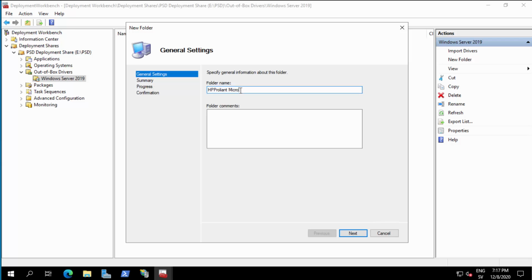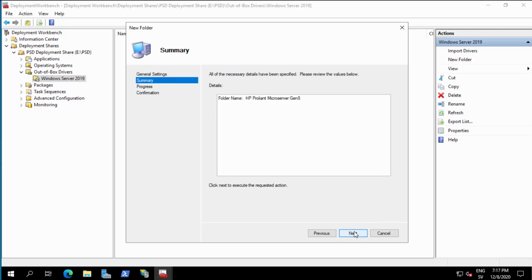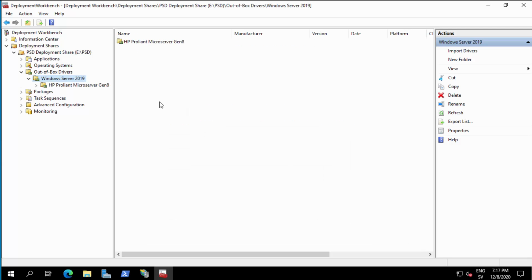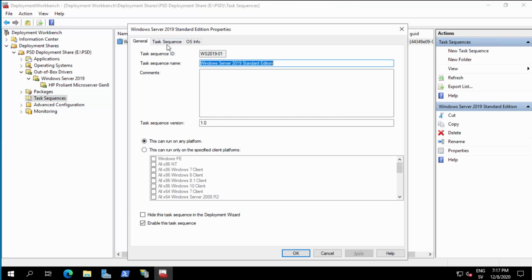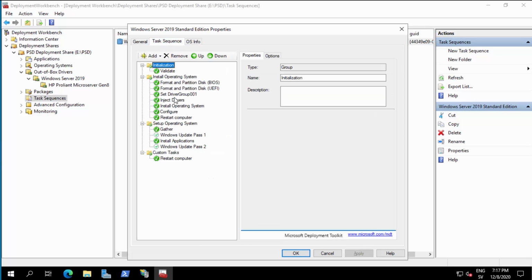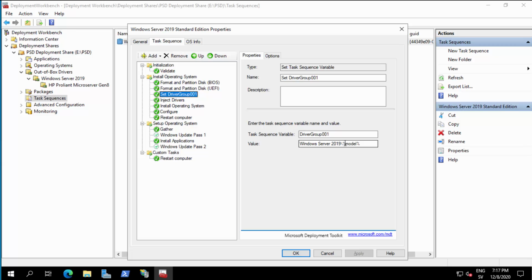And it needs to have the correct name. According to WMI, I think that's correct, Gen 8. Is that correct? Let's assume that's the name. The only thing you really need to do is import the drivers here. Once they are imported, you need to modify the task sequence, and you go to the task sequence, which we have here, and you're going to have a step called Set Driver Group 001. And the only thing you need to do is make sure that the first folder, Windows Server 2019, that's correct, and then you have the model.